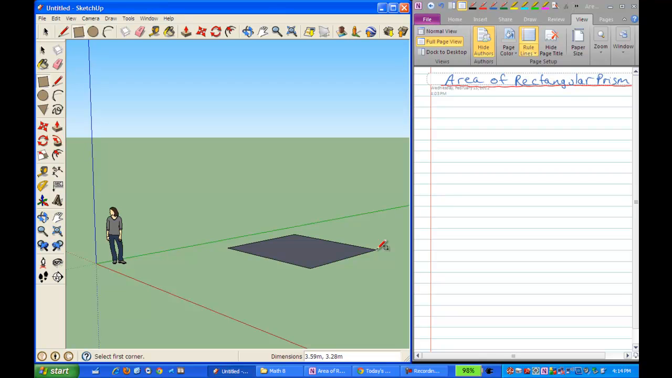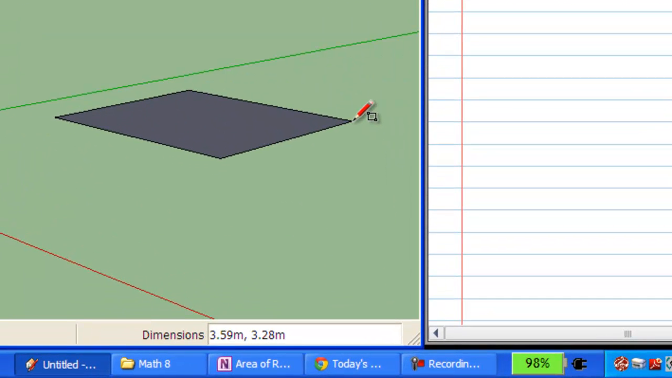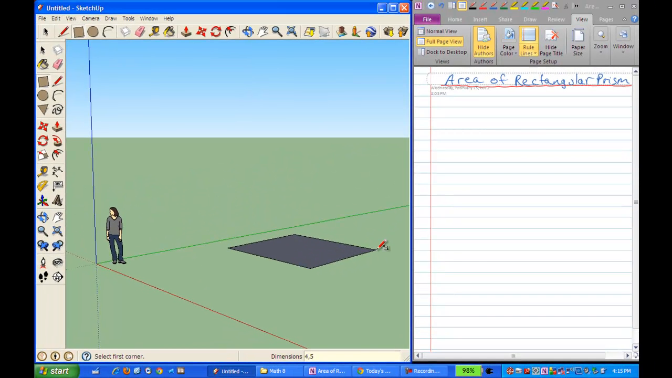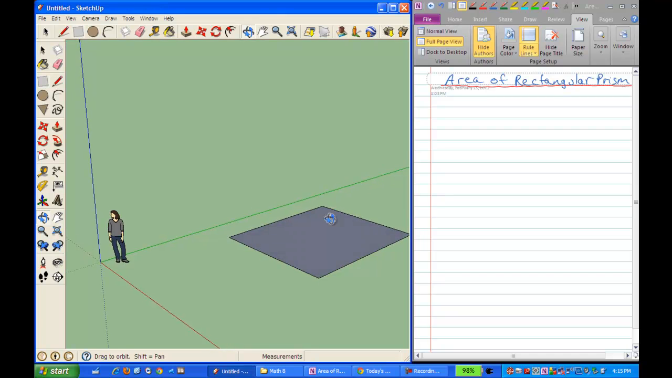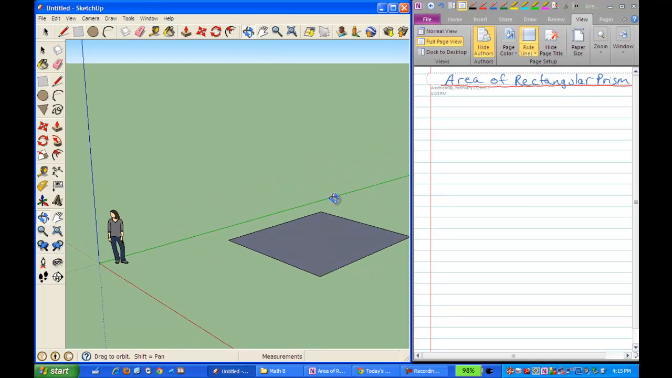And then, before you touch anything else, once you've drawn it, just on your number keys, choose a number. In this one, I'm going to choose 4, 5. That indicates the length will be 4 and the width will be 5 meters. I hit enter, and it resizes it so it's exactly the dimensions that I want. So now it's only 2 dimensions. I want it to be 3.